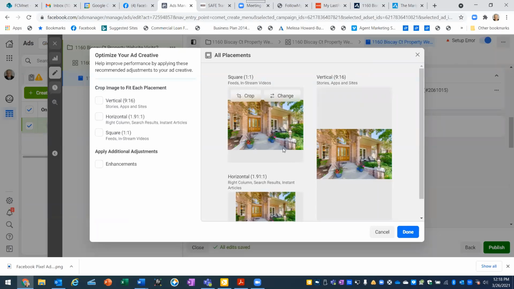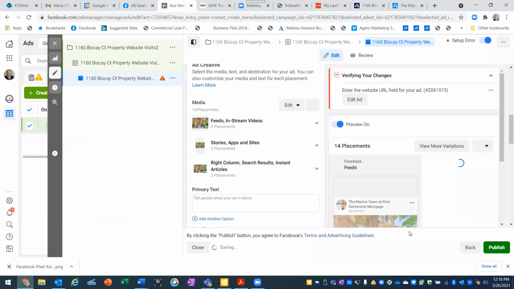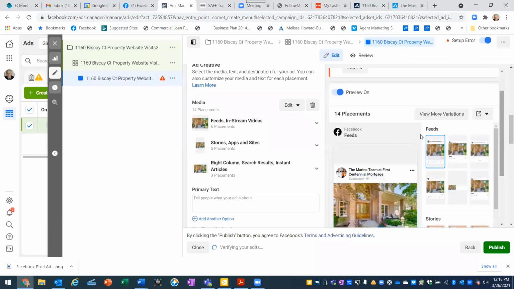And it's basically showing me how it's going to look if it's square, if I do it vertical, if I do it horizontal. I'm not going to change it. I like the original way it looks. So I'm just going to leave this alone. Hit done. Okay. And it starts to show me, it says here that my ad is going to go into 14 different places. That's pretty good.